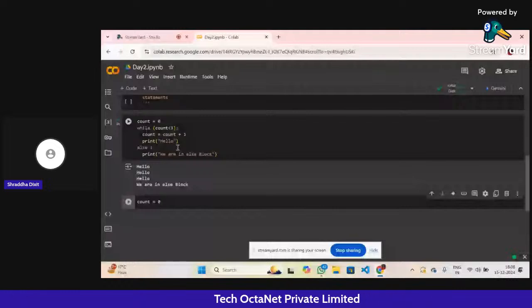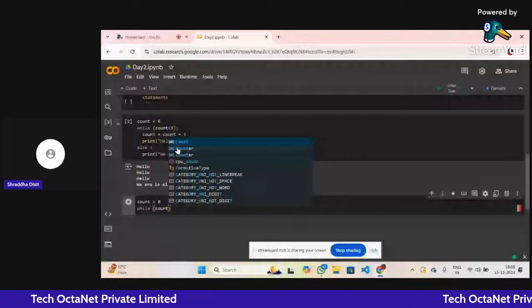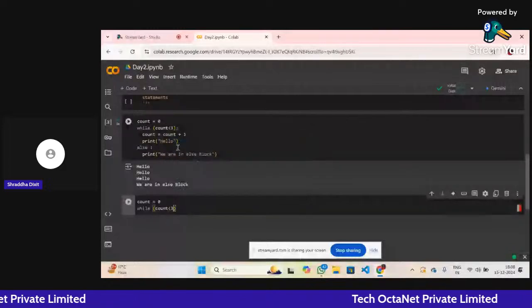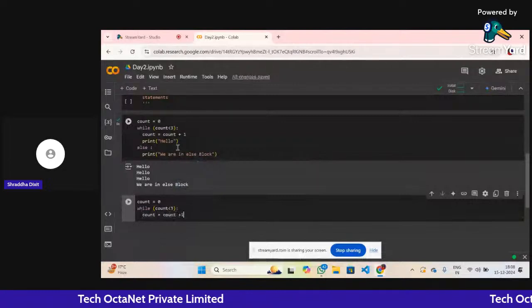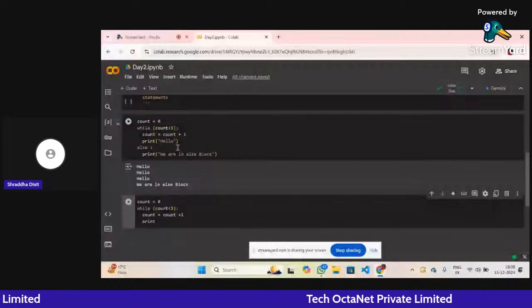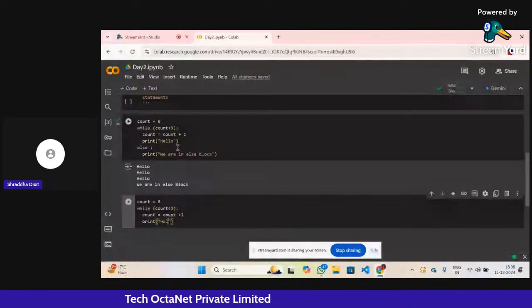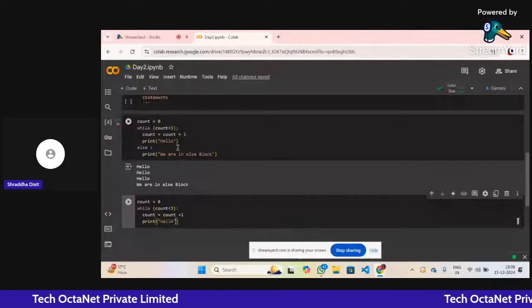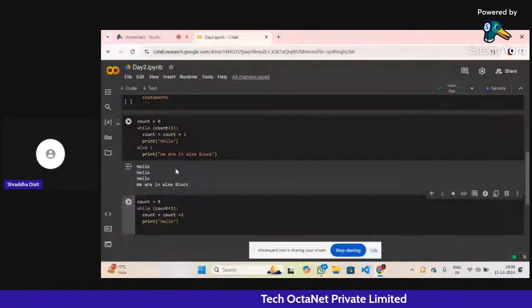If we write while count is less than 3, we'll raise the value of count variable by 1. If we print hello here again, okay, this was the code initially.